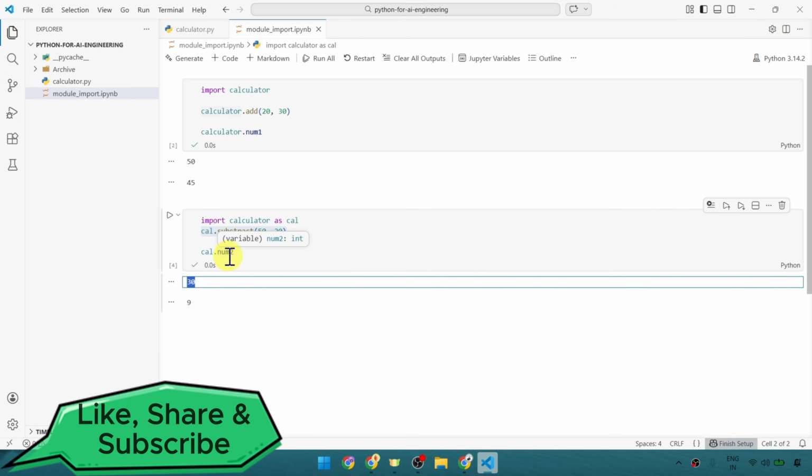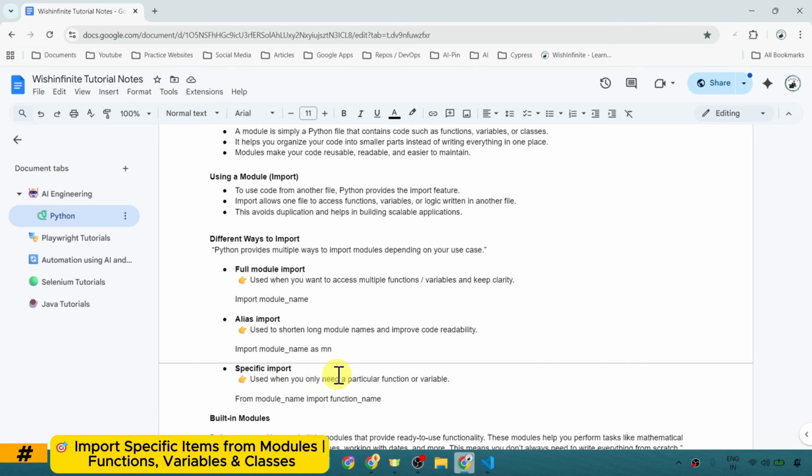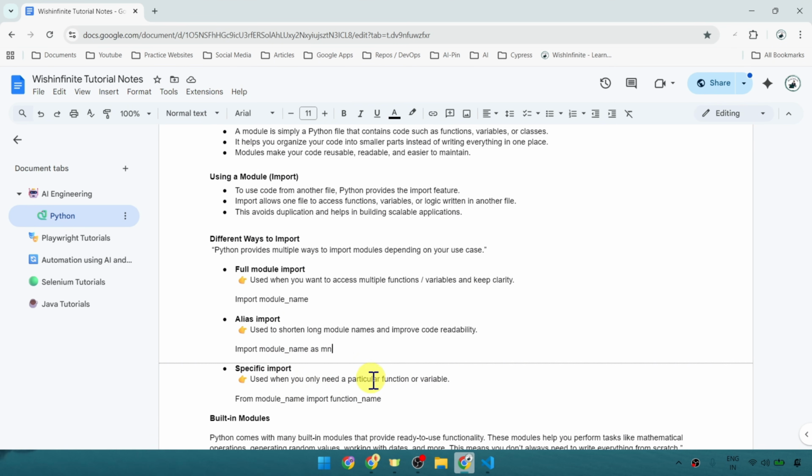Now there is one more, the third way, which is specific import, where we can import specific items. It is used when you only need a particular function or variable. And this is the syntax where we would be using from, this f will be small, then the module name, and after that we would be using this import keyword, and here we can mention all the functions and variables which we want to import.